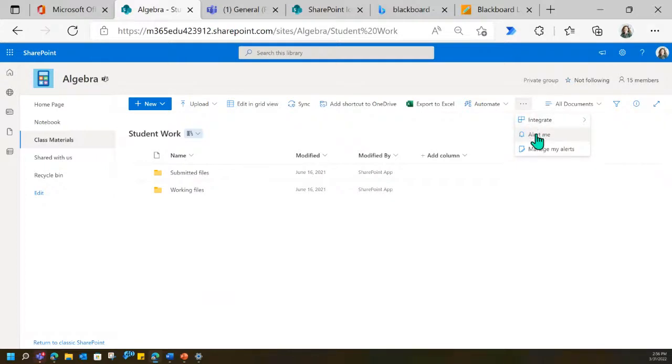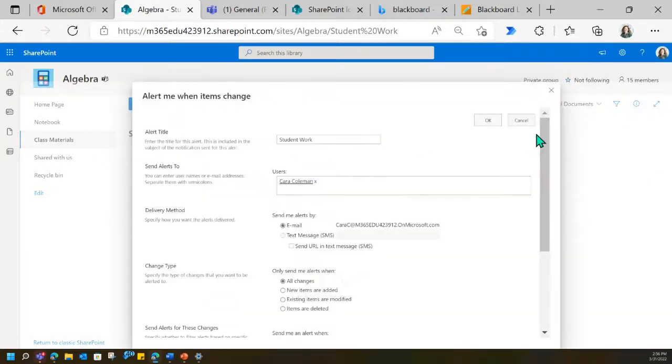So I can go to the three dots, select alert me, and here I can choose alert me when items are changed. In this scenario, I'm the professor and I'm in the classwork, so this would be very helpful to me. Anytime someone submits their work, I get some type of notification. I can choose what type of notification comes through. By default, it's going to say student work and alert Kara. If I wanted to add anyone else to this, I could.